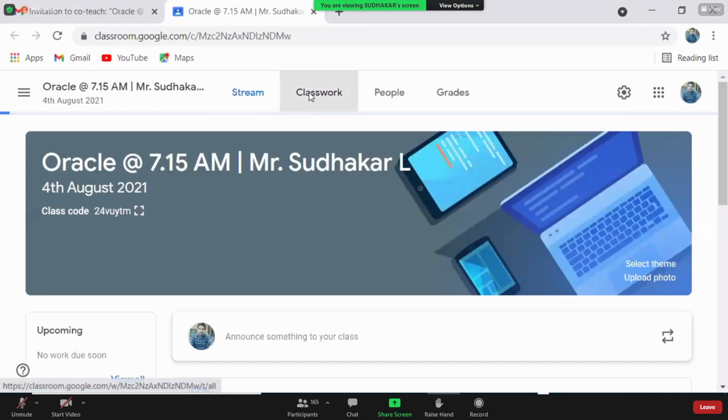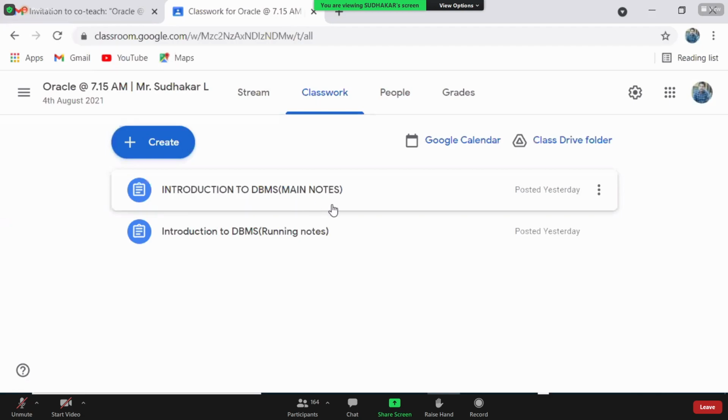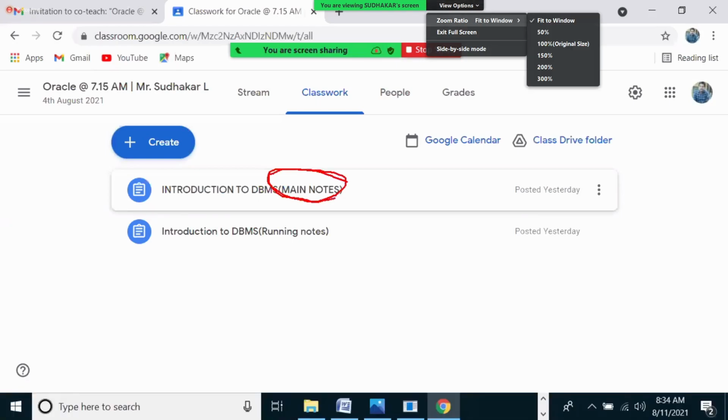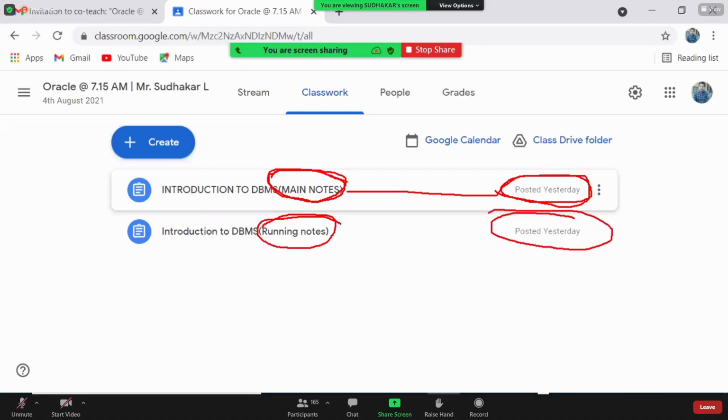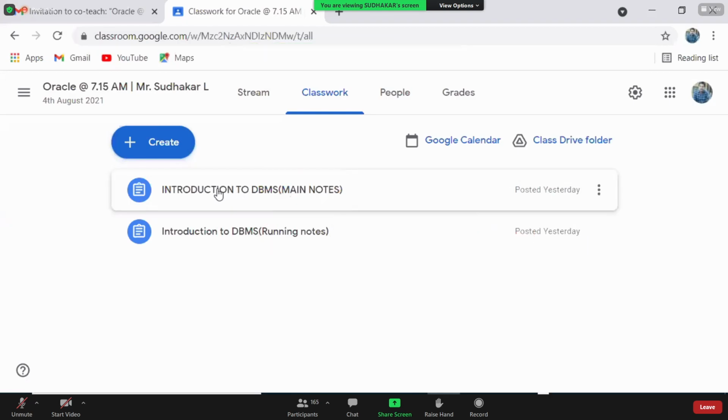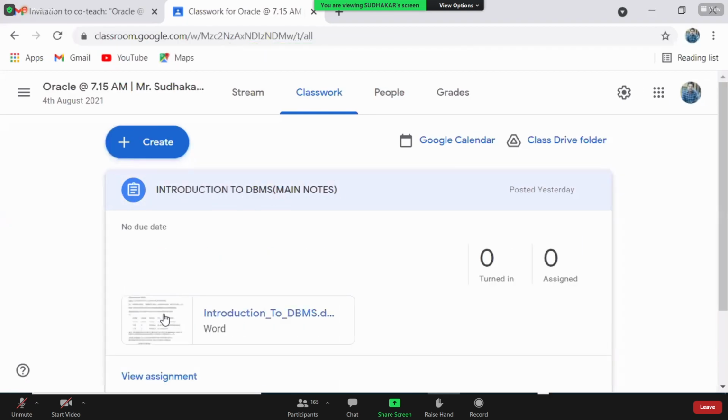Go to your classwork. Now the main notes. I am giving headings here, main notes and running notes. You should always keep these headings. It is important to observe that here it shows when it was posted, which was yesterday. Every piece of information is there, including the posted date and time. Now open the introduction to DBMS main notes, and open your main notes.